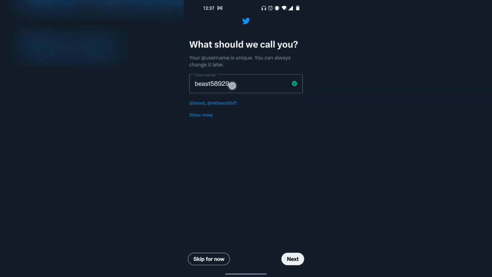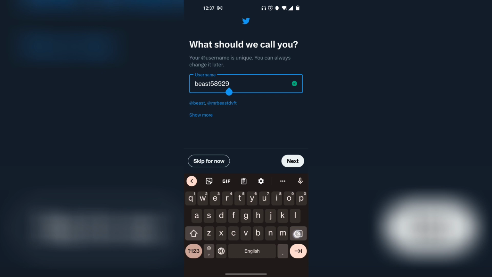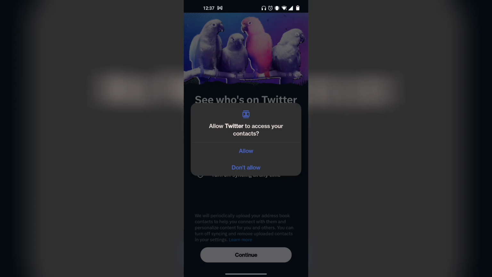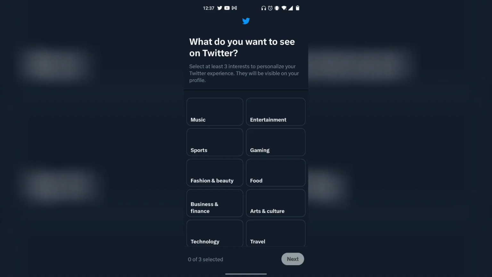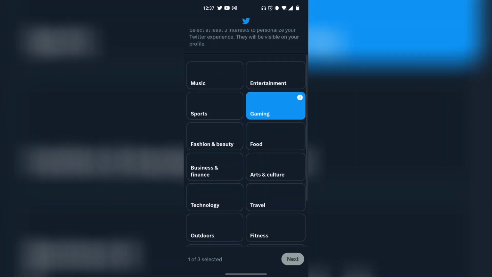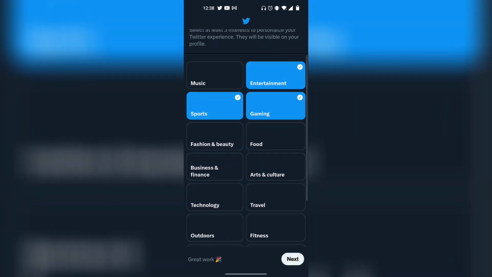So now you want to make your username on your Twitter account. So you can basically customize it. So I'm going to make mine. Click on next. You can either choose to have Twitter access your contacts, but I'm going to just click on not allow. And then now you want to choose the genre that you want to see on Twitter. So I'm going to select gaming, entertainment, and sports. That sounds pretty good. Click on next.